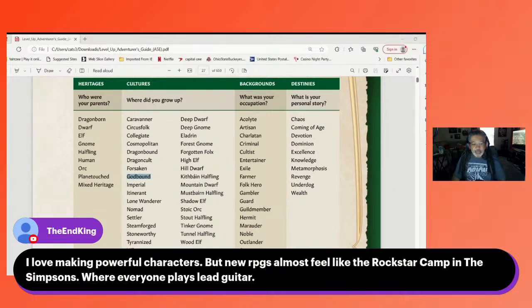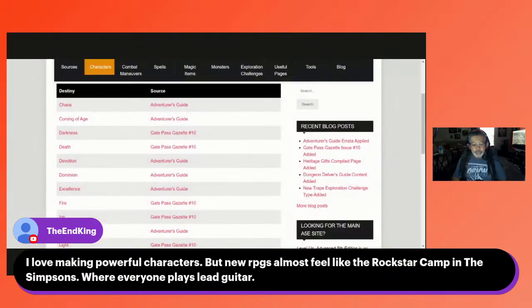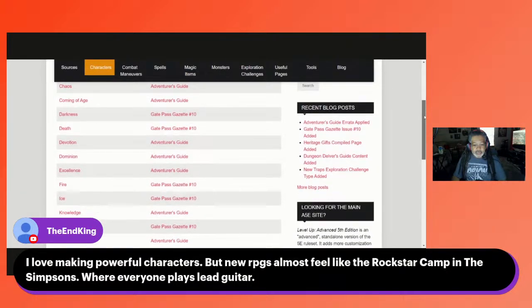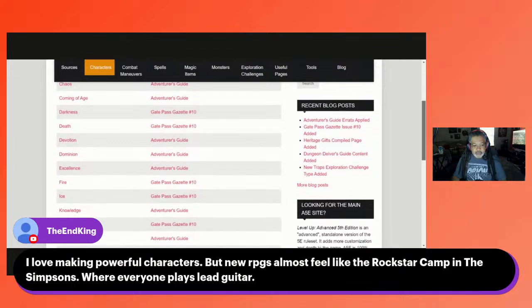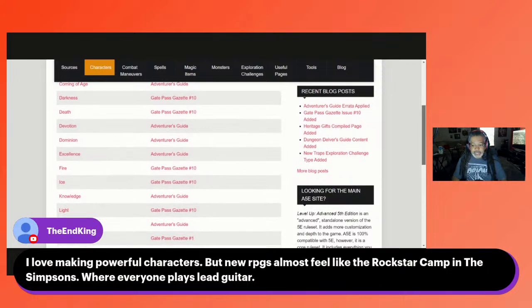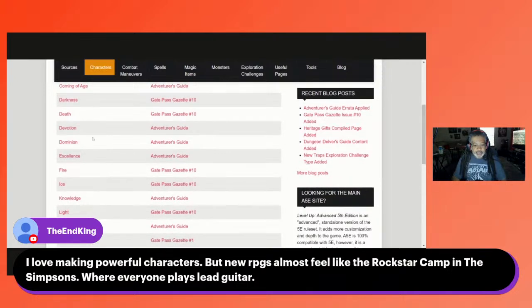But okay, so let's get back into it. Let me bring this up and then share it in here. All right, so we are back at A5E tools and some of the Destinies, and I haven't really taken a good look at the Destinies for the Gate Pass Gazette. So let's take a look at this. Let's take a look at Darkness.